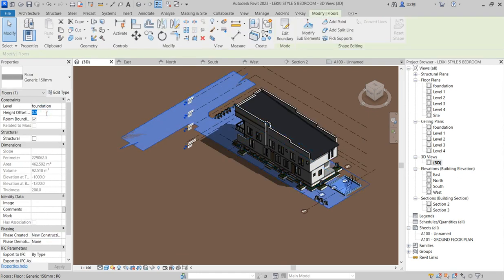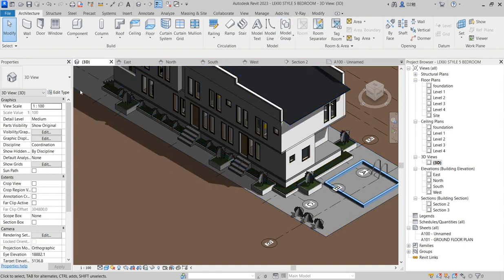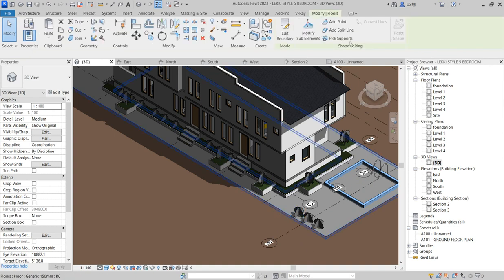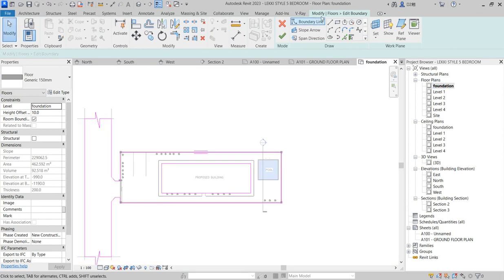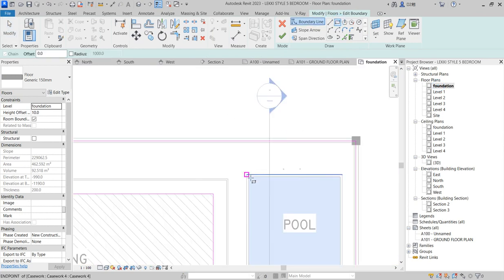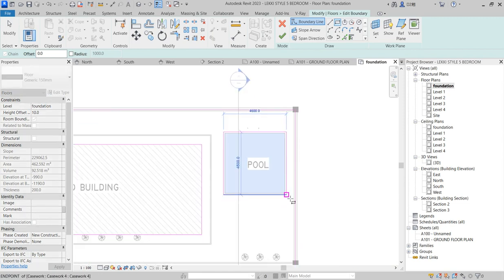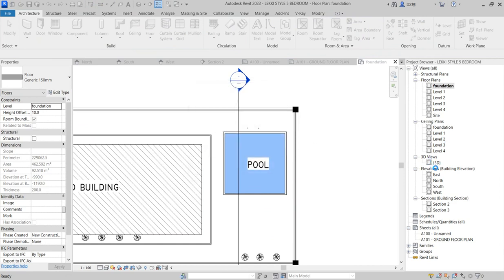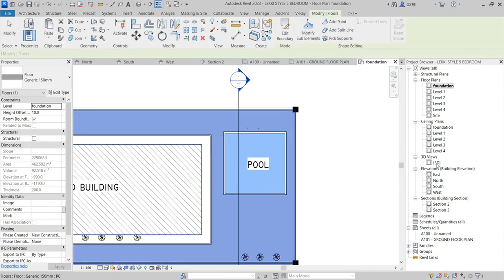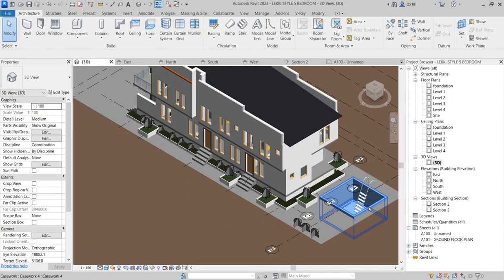Select it and change this to type 10 on it. So it's now up. Edit it again because you have issue with the pool that we've created. So edit. So go to foundation and then remove this entire floor on that area. So click finish. Say save. Then come to 3D and see what you've done. So that is it. So we are able to create this one now.